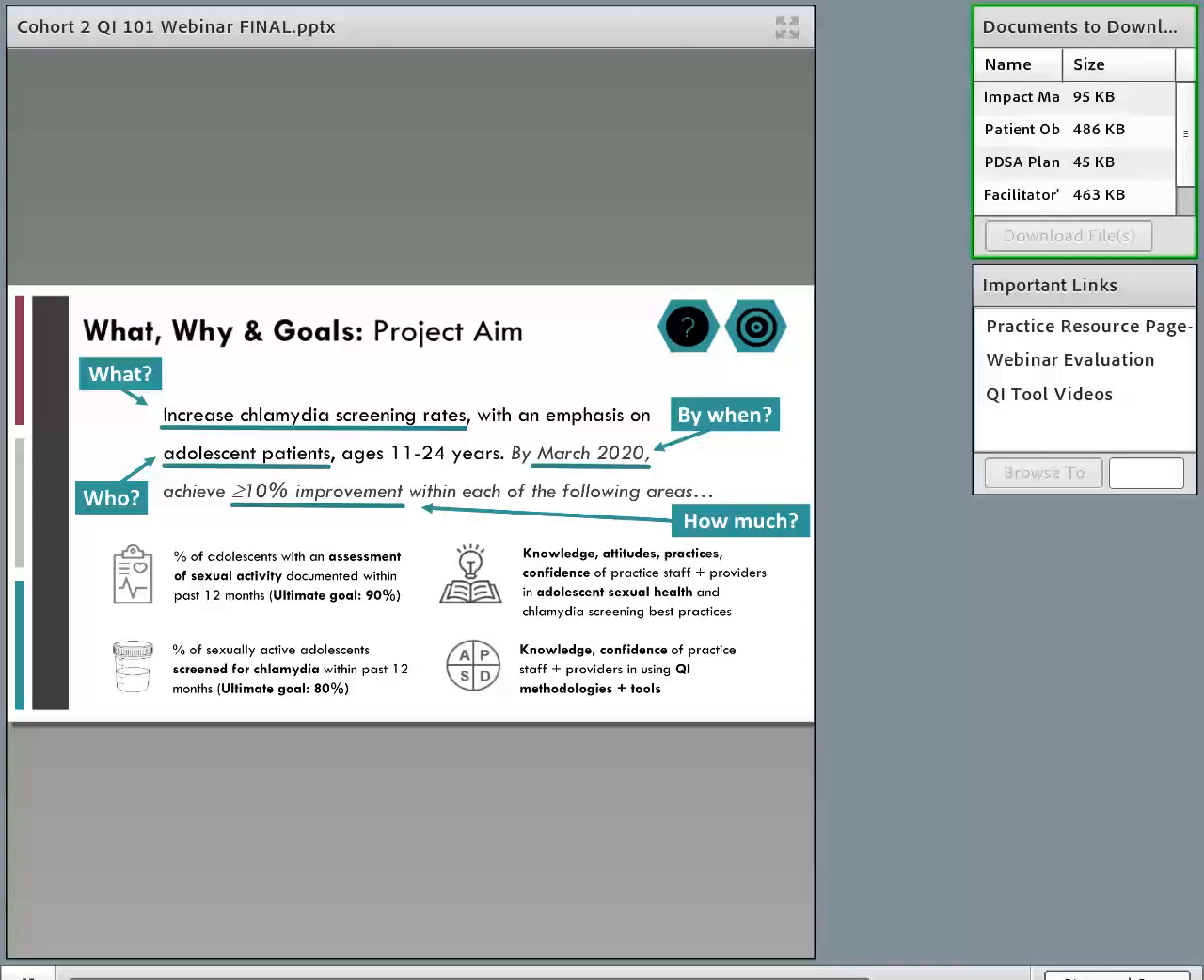Luckily for you guys who are participating in the eLC, you all already have an aim statement drafted by the National Quality Improvement Center team, and you can adapt that based upon your clinic, the age groups, as well as sort of the goals that you want to set.